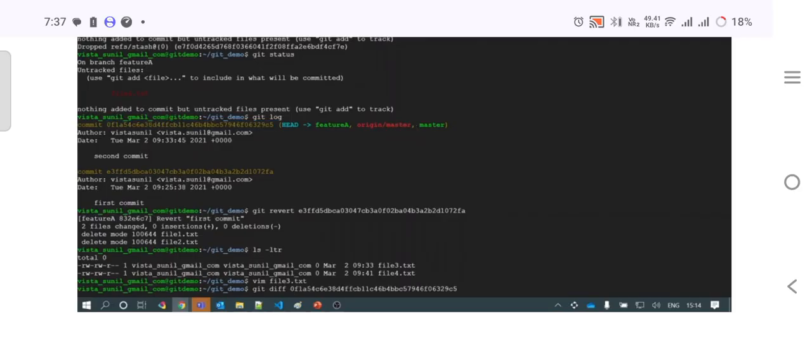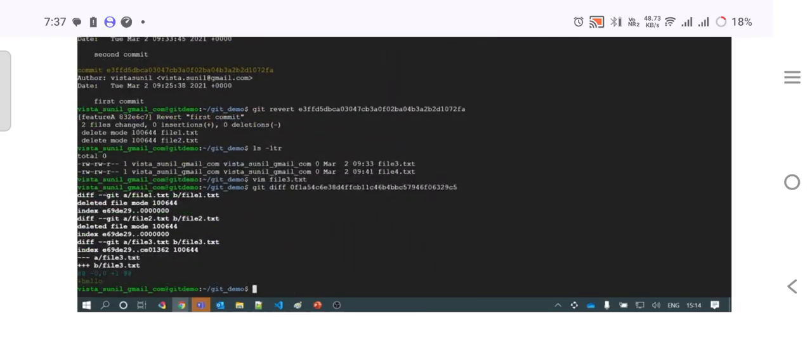The first commit is reverted, so it will give me what changes I have made from the previous commit that I had, and the content that I have in my recent folder. The recent folder content is not committed, but still I can check the difference between the recent data and the previous commit. You can see there is an addition of one line, plus hello, in this file3.txt.